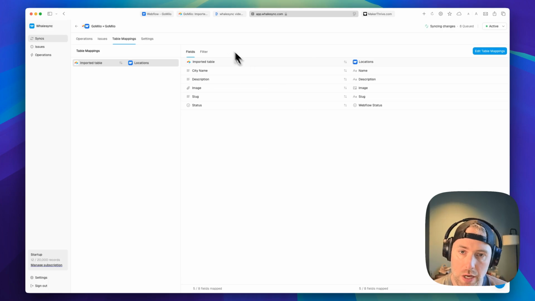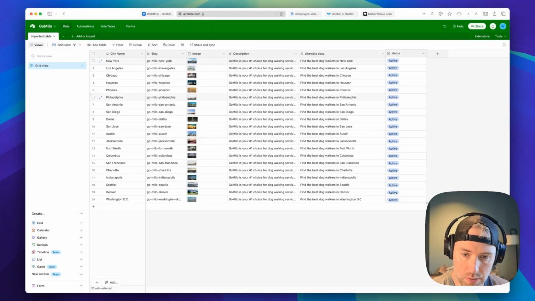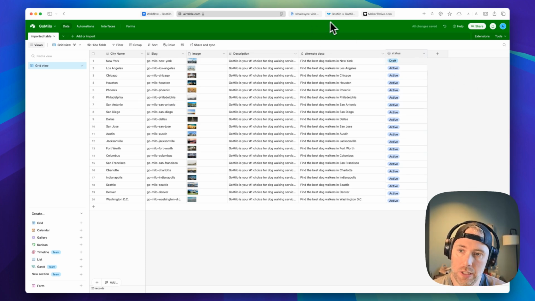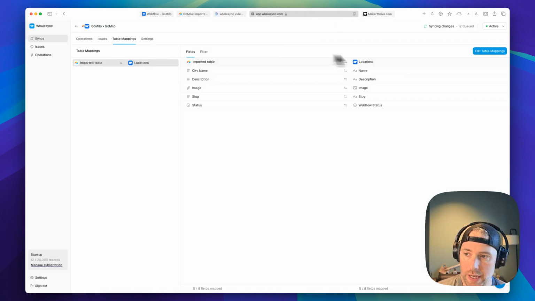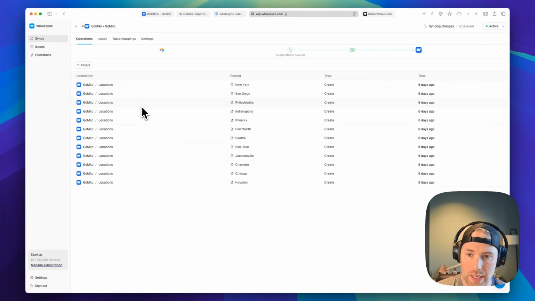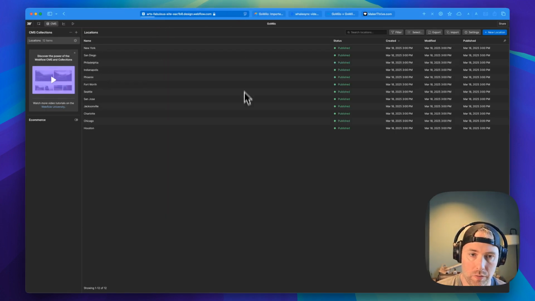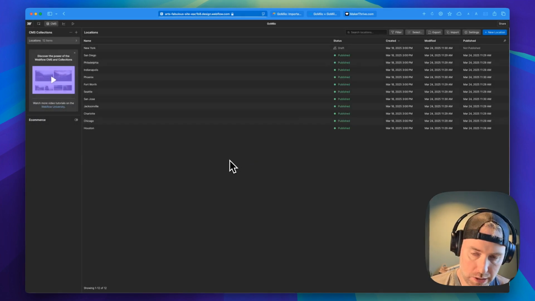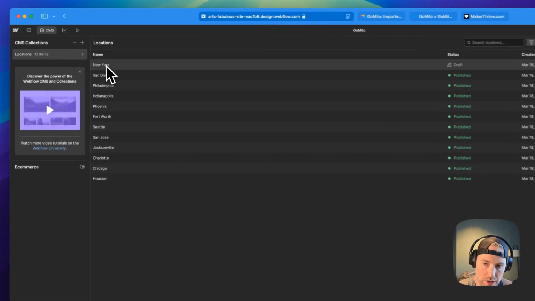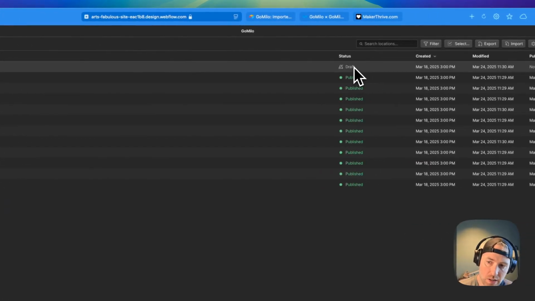So now if we come back to our Airtable, let's just say somebody who's a non-technical website manager changes one of these status to draft. What's going to happen here is Whalesync is going to catch this change, and it's actually going to make our listing for New York for the Go Milo dog site change to a draft on Webflow side. And we can see that happening here in real time. Let's come back here. And if we come back to our page here, we can refresh this. Okay, and check this out. We refreshed the page. It took just about 30 seconds. And now we're seeing that our location of New York is set to a status of draft.